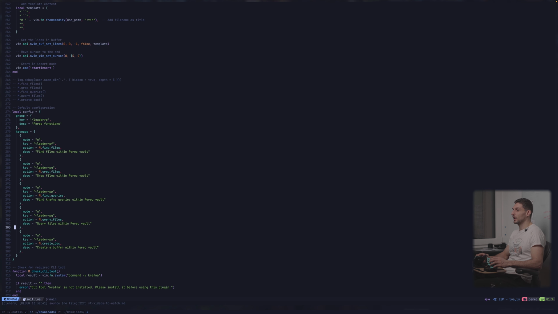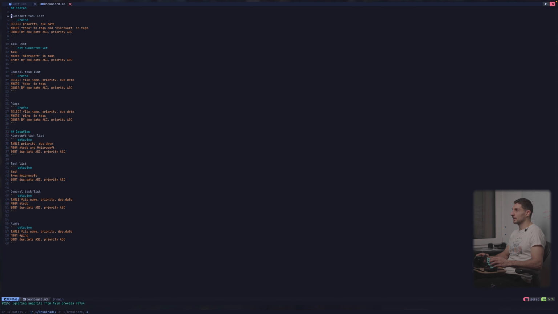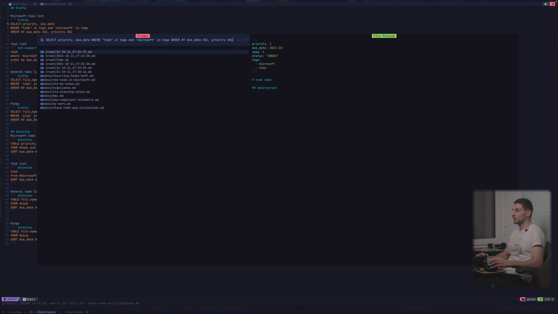There is another thing that we can do here. So let me just quickly open the dashboard. Here we had some queries. I will talk about them later. But what I can do with this same PQ, if I run it while my cursor is on top of some query that's annotated here as Krafna, then it's going to open that query in that same view. So if I do leader PQ, you see now I have this same query there. Yeah, I can edit it, etc.